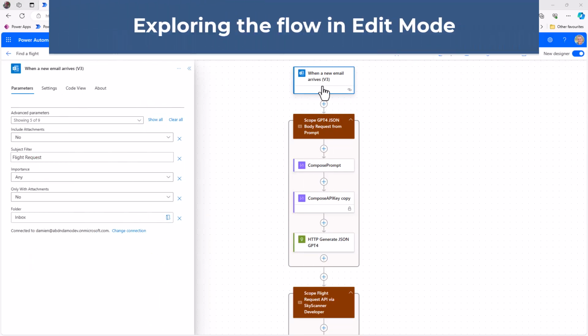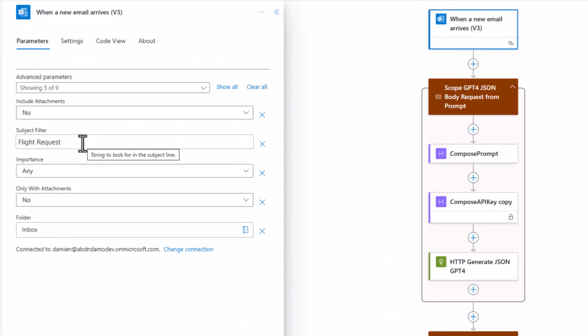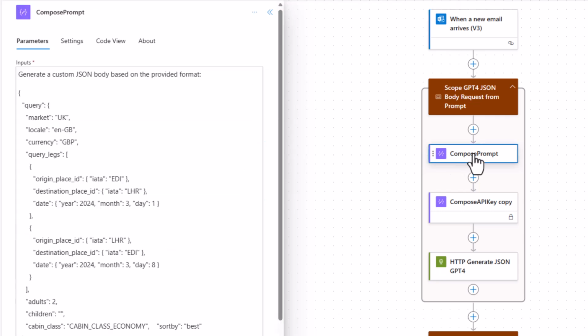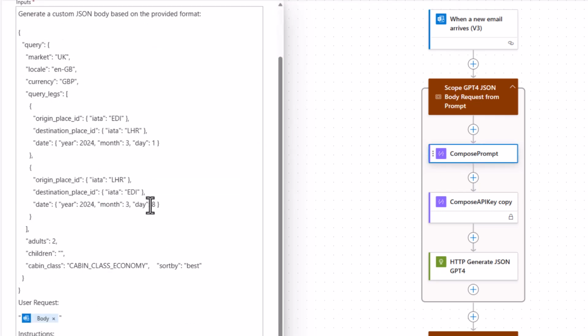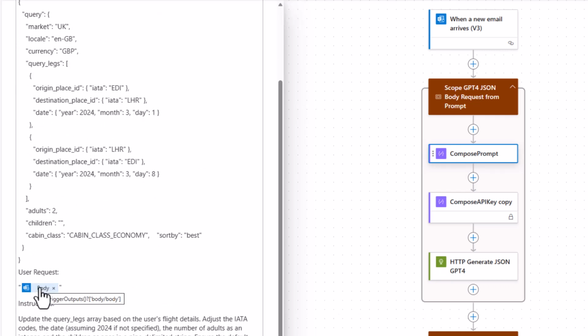So if I now pop open the flow in edit mode, we can see that I have the trigger when a new email arrives, and the only exception here to the parameters is the subject filter. I've put in place a filter on the subject where it's equal to flight request, and that was ultimately just to prevent it triggering on every single email that came into my mailbox. Then within the first scope, it's all about creating the JSON body. I have the prompt in a compose here, which is basically the sample JSON body with the prompt text. And it has a dynamic value here, which is based on the body of the trigger, i.e. the body of the received email.